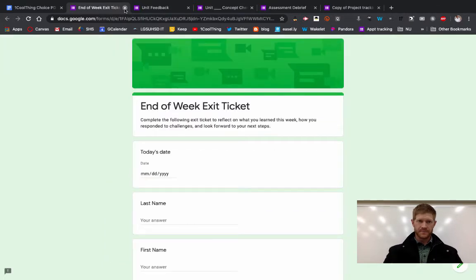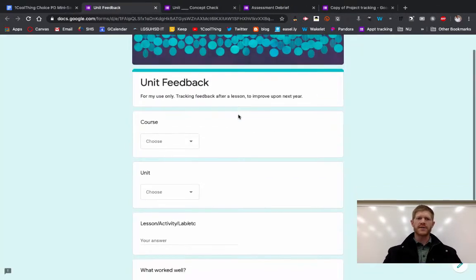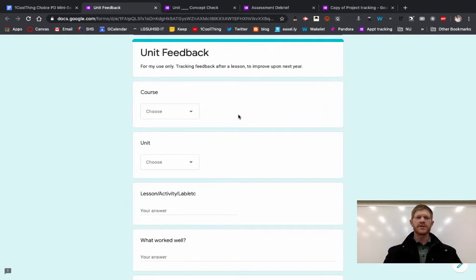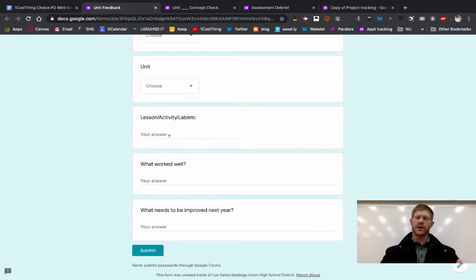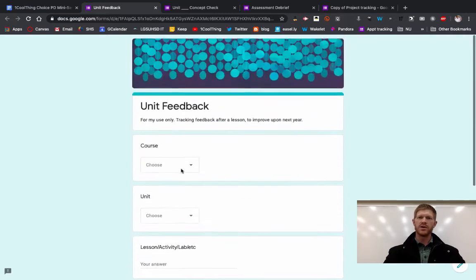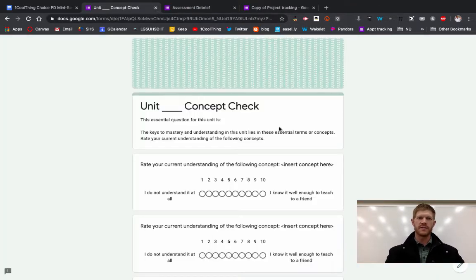You could have unit feedback. So this could be for yourself. Once a unit, you go through, and every time you do a lab or an activity and something goes well, but something really sucked, this is our way of using our own form to collect our own data on what worked well and what didn't. Then next year when you're prepping for it, you could go to that spreadsheet and look at those responses. So here you can help collect your own data for yourself.